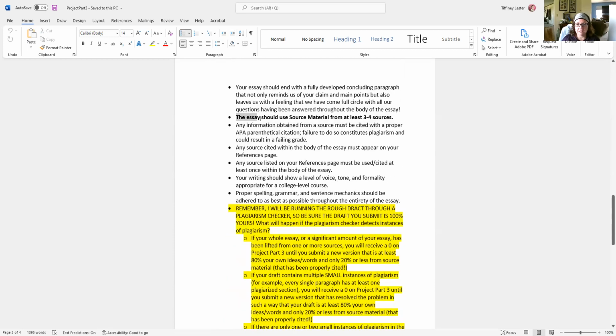Right here, we get into some more reminders about the research aspect. You have to have at least 3 sources. Any information that's obtained from a source has to be cited with an APA parenthetical citation. Failure to do so constitutes plagiarism and could result in a failing grade. Any source cited in the body of the essay must appear on your references page. Any source listed on your references page must be used or cited at least once within the body of the essay. Again, this is all the stuff we covered in weeks 3 and 4.